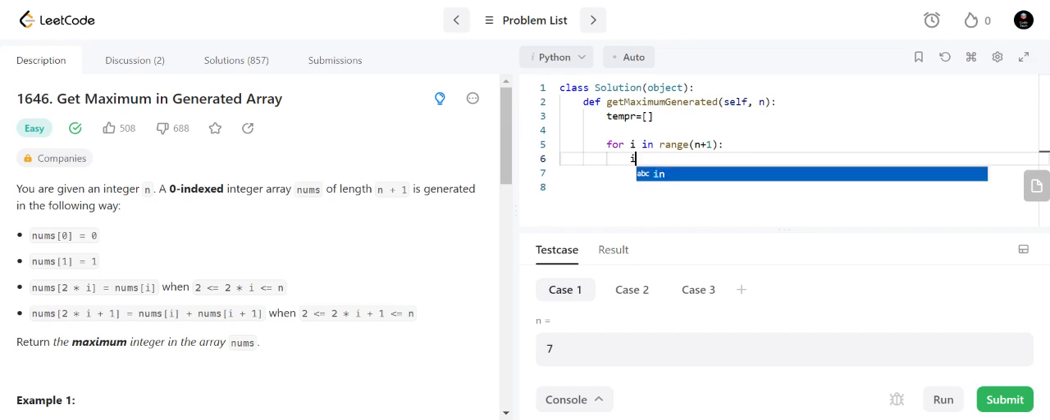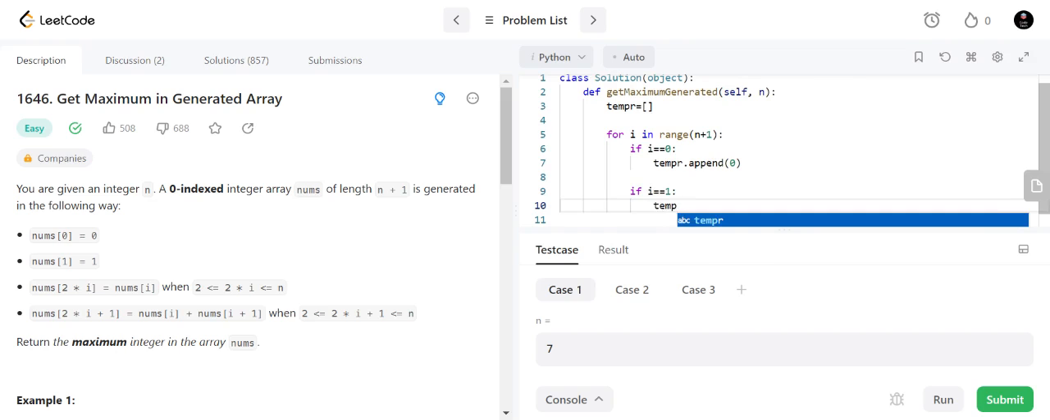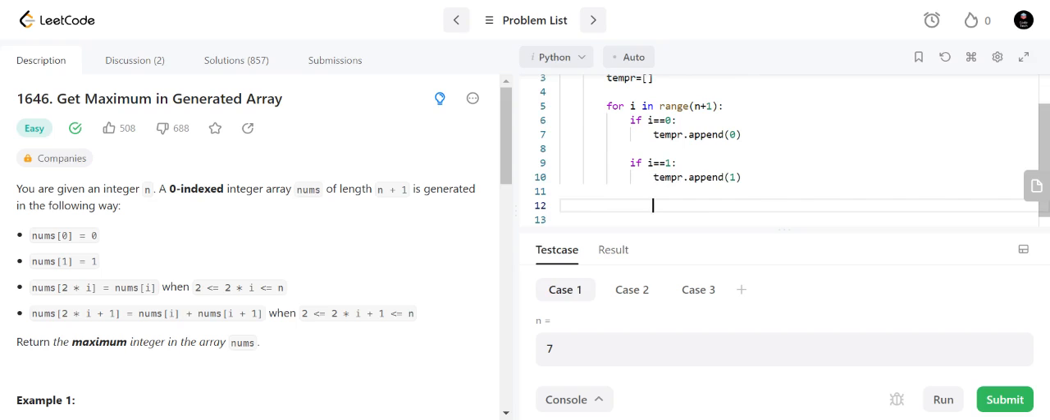Then if i equals 0, then temporary dot append 0. And if i equals 1, then temporary dot append 1. So this is the condition for i equal to 0 and 1. Here the elif condition is there, and for i equal to 0, the if condition is there. So for 0 and 1 we have done the coding part.